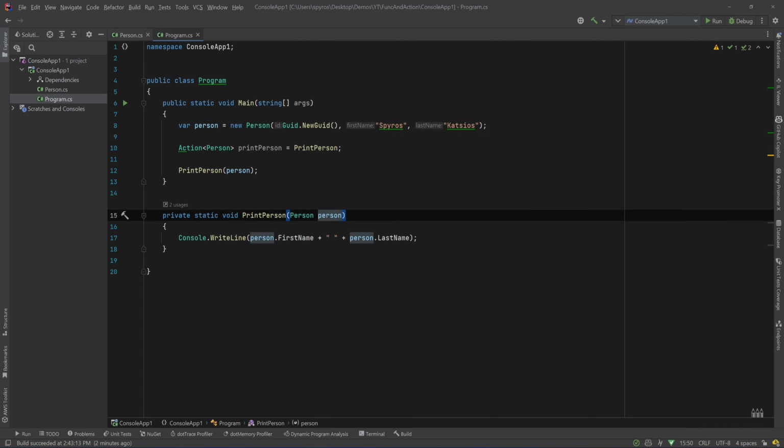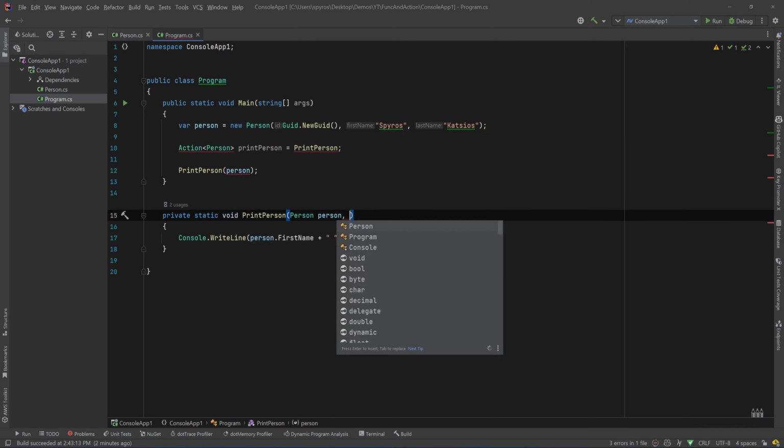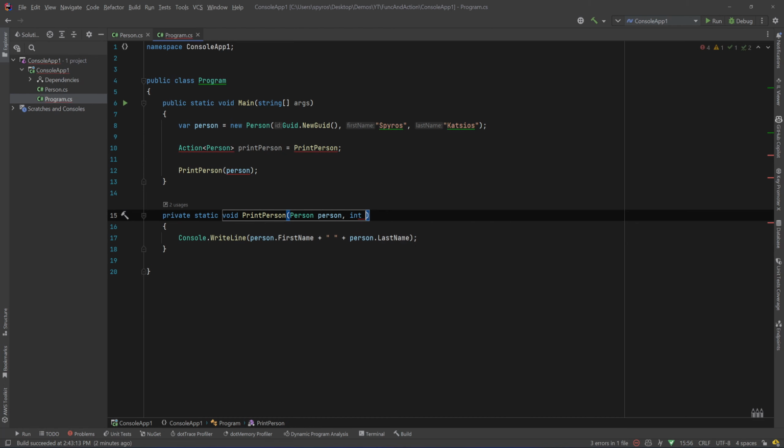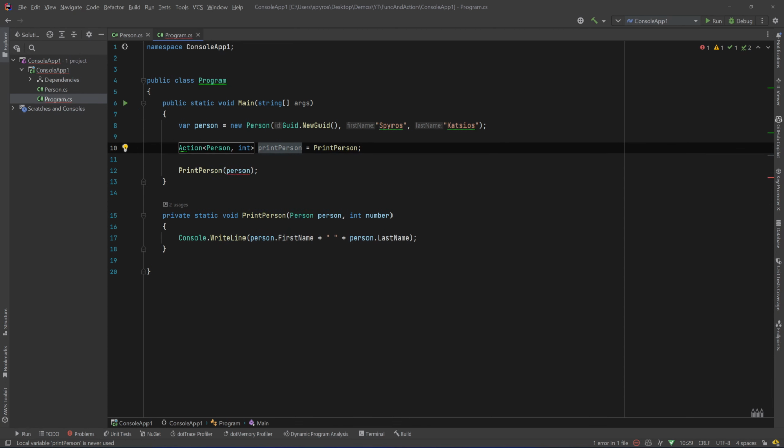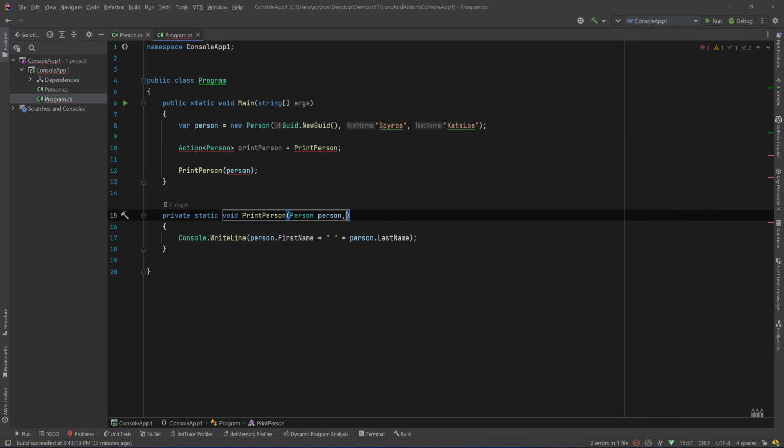So for example, if instead of only a person I had, let's say, int number, now as you can see that complains because we need to add the int in here. So now we can assign to that printPerson action methods that return void, and they accept as parameters a person and an integer. Let's remove those. Now actions, as we said, only work with methods that don't return anything.